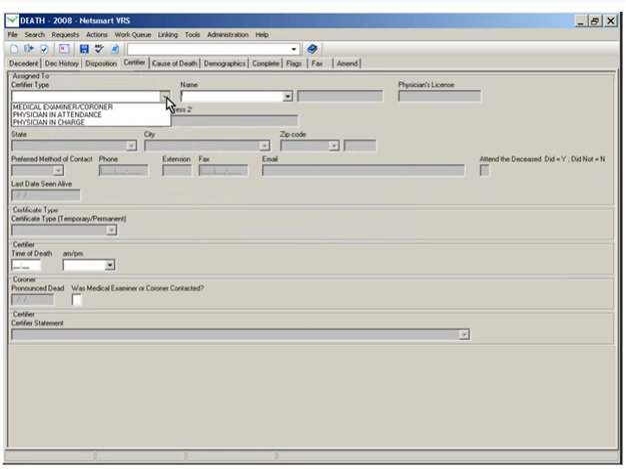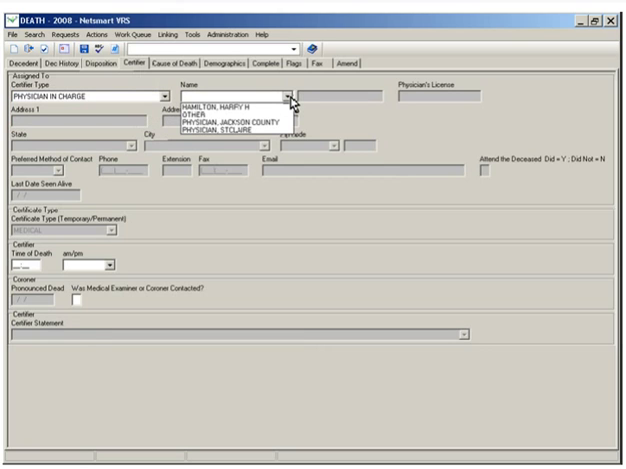Under Certifier type, you will select Medical Examiner or Coroner if the decedent died from an accident, homicide, suicide, or unknown. If the decedent died from natural causes, with no suspicious circumstances, you will select either the physician in charge, or if the decedent died under the supervision of a physician, you will select physician in attendance. Next, select the correct certifier's name from the drop-down list. Once a name is selected, the certifier's license number and address will auto-populate.